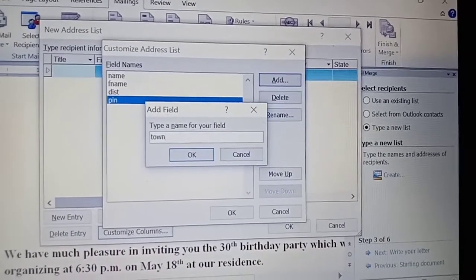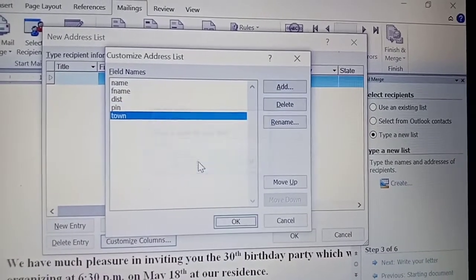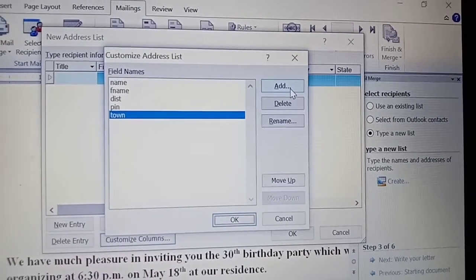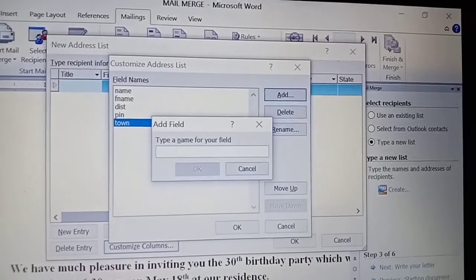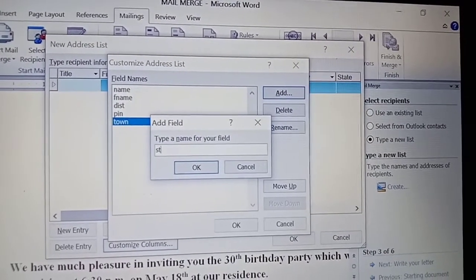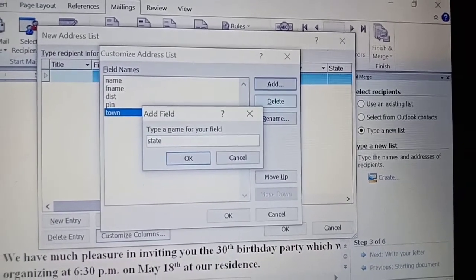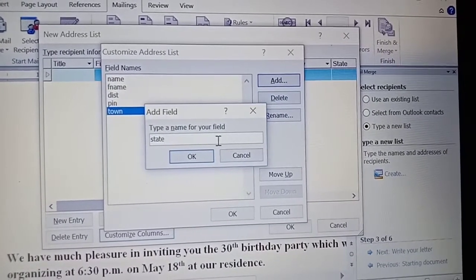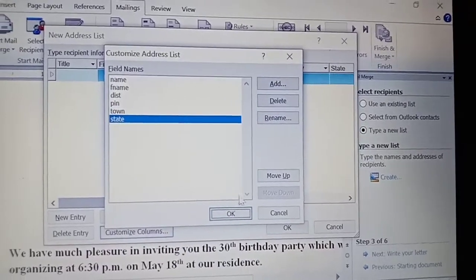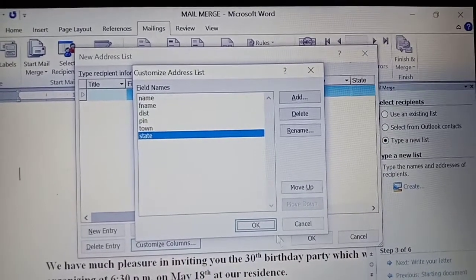town name, okay, and state. So I'm giving state. Click on OK. Okay, only 5 field names I have taken. If you want more, you can take and click on OK.